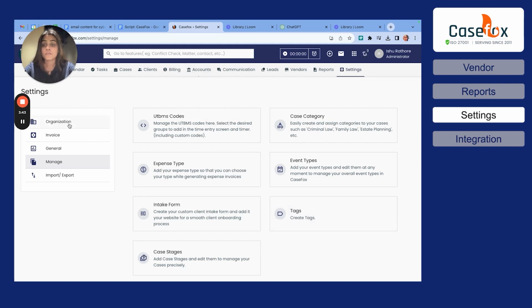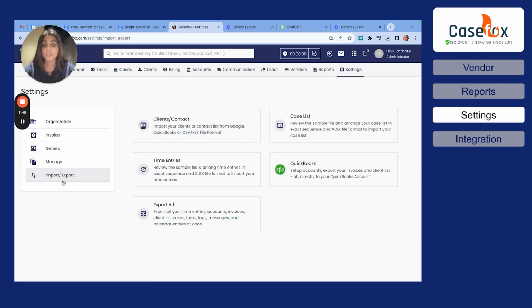After that, let's come to the import and export section. Under the client section, you can import clients and contacts from Google, QuickBooks or CSV or XLS files. In time entries, you can organize and import your time entries. In case list, you can arrange and import the case list. In QuickBooks integration, you can set up your account and export your invoices and client list directly to your QuickBooks account. Under export all, you can export your various data at once.